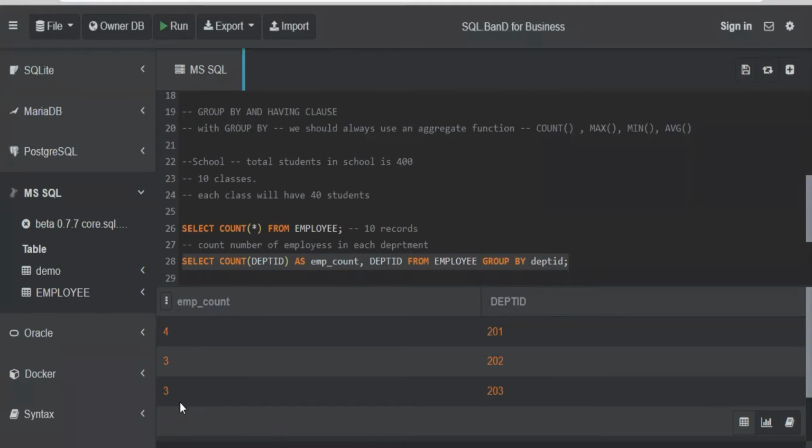Do you see any difference? It will not give you any difference because it is just taking the count of Department ID, how many records, how many department IDs are coming. But if you don't give a star and give a distinct here, so count of distinct department ID as employee count, and then group by department ID.